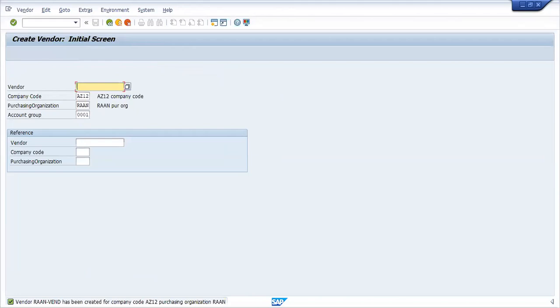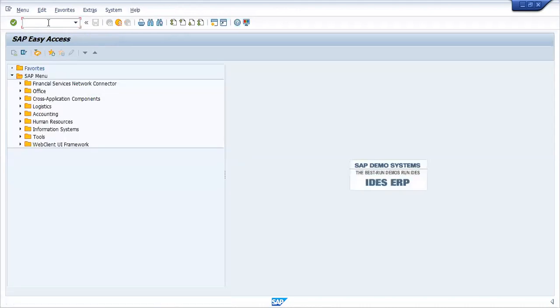Okay, that is RAAN vendor has been created for company code AZ12. Purchasing organization again, that is RAAN. Okay, what we created. Then again click here in the search menu, then /n, and enter to get the new screen. Then we have to create the customer. The transaction code is XD01 to create the customer.